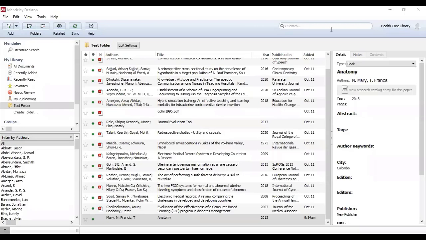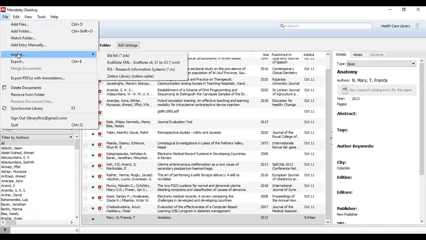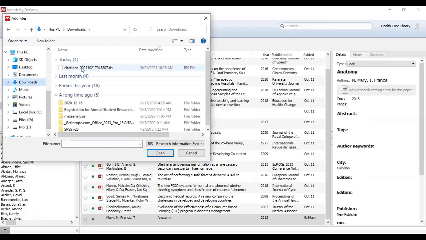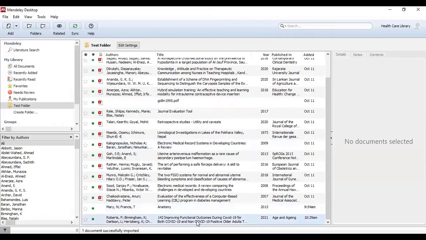Now go to Mendeley, go to File, click Import and select the file type, RIS file, and select the download location. Select the citation file and click Open. Now you can see the imported file. In the same way, you can import the files downloaded from PubMed.